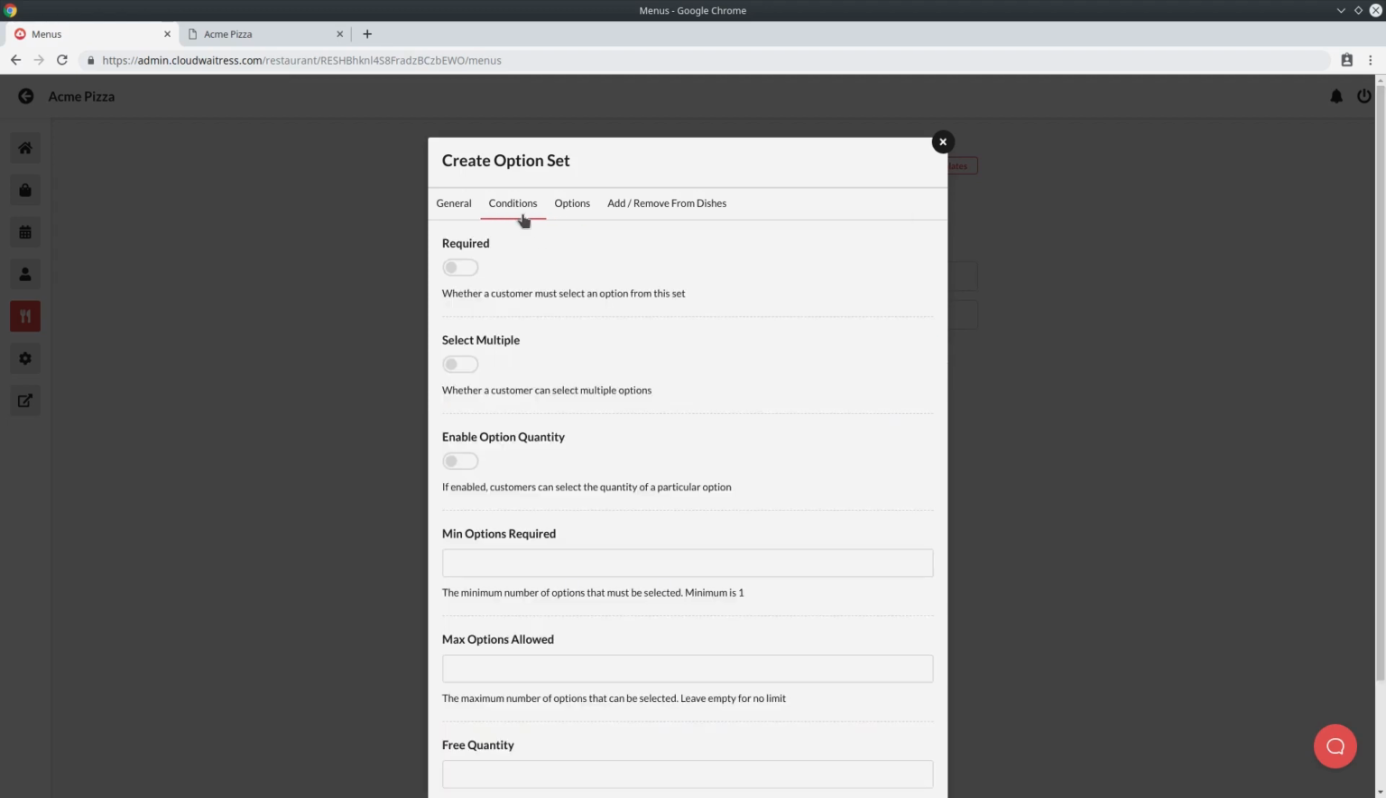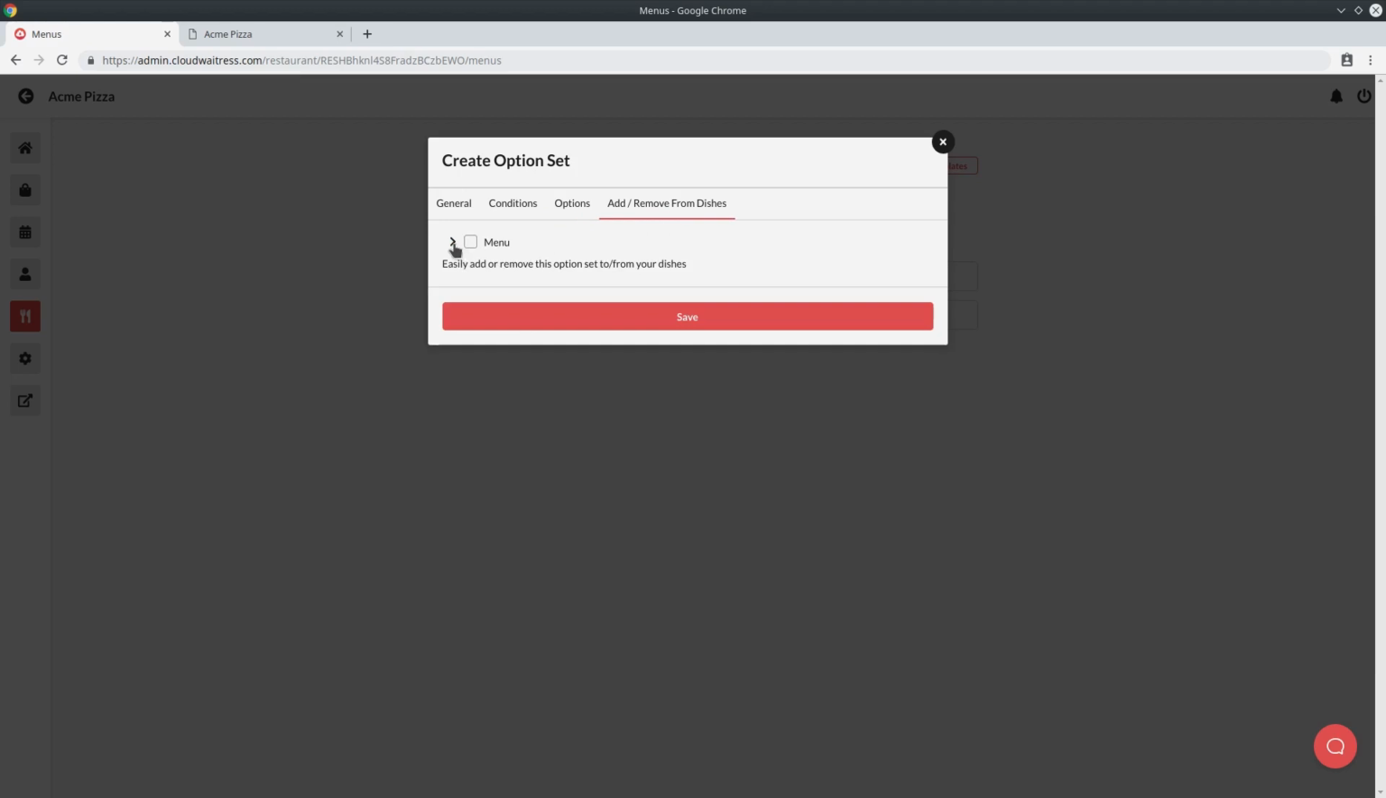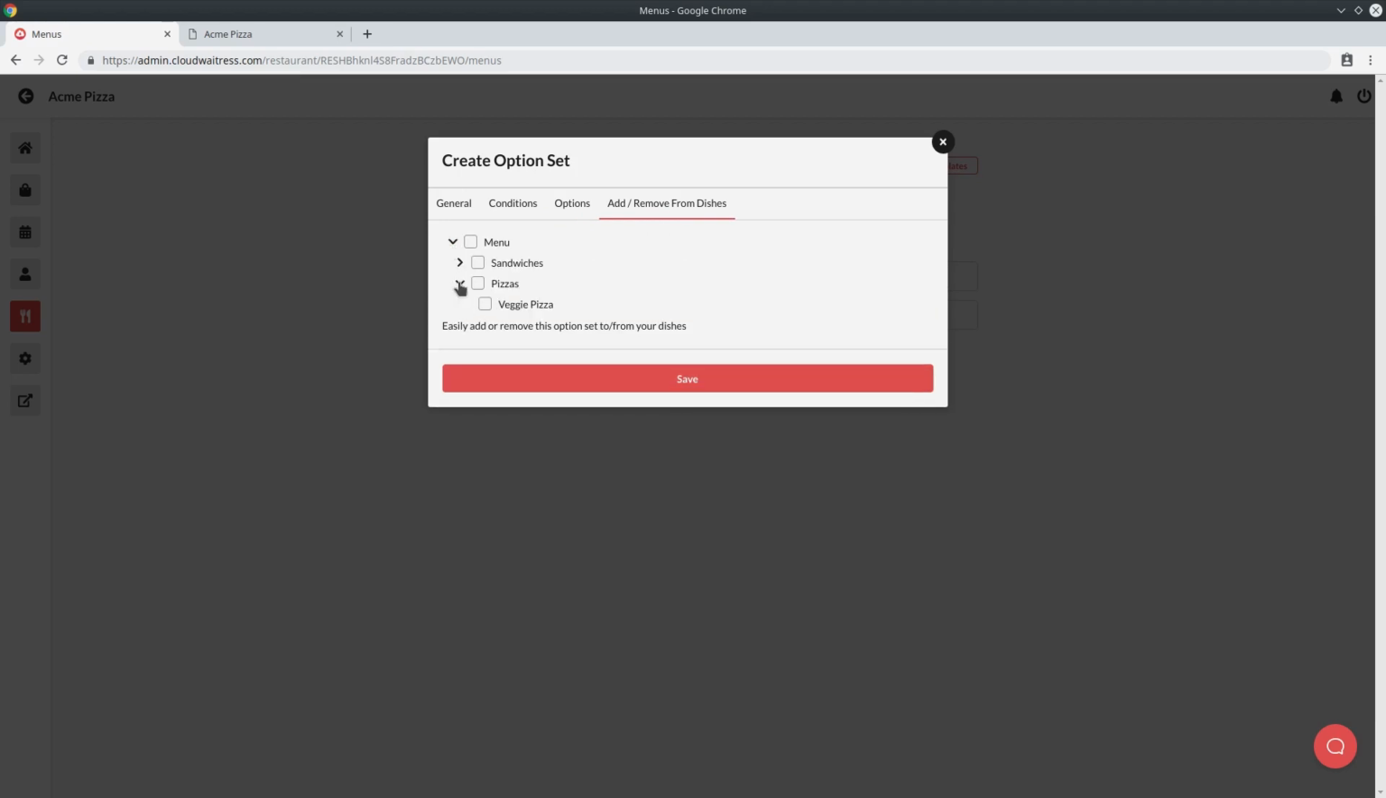The conditions control how the actual option set functions within your online store. So in this particular example of pizza sizes, because the customer has to pick a pizza size, we're going to enable the required setting, which means that the customer has to pick one from the various options available. Lastly, we'll go to the add and remove from dishes tab, and this allows us to easily add the option set in bulk to many dishes.